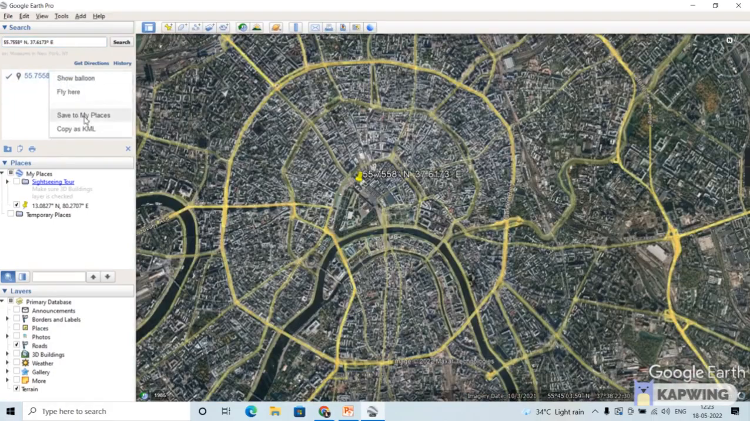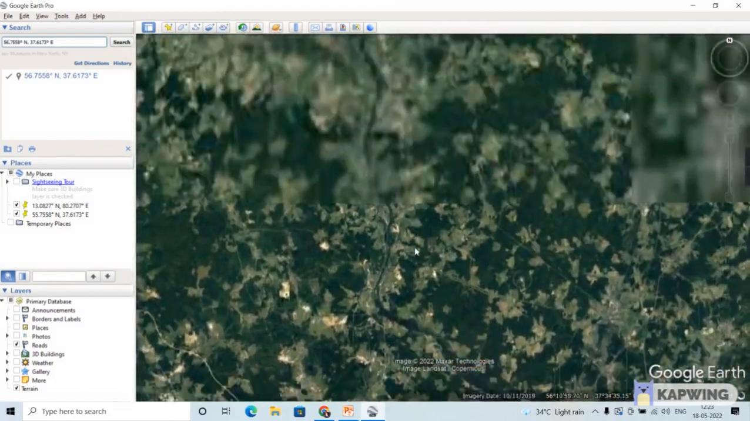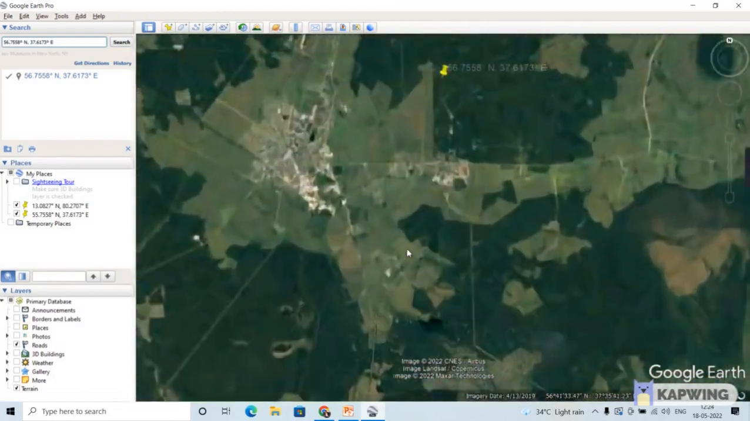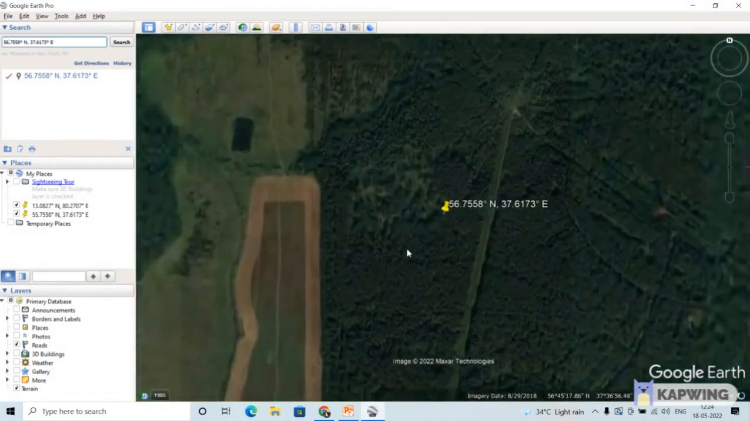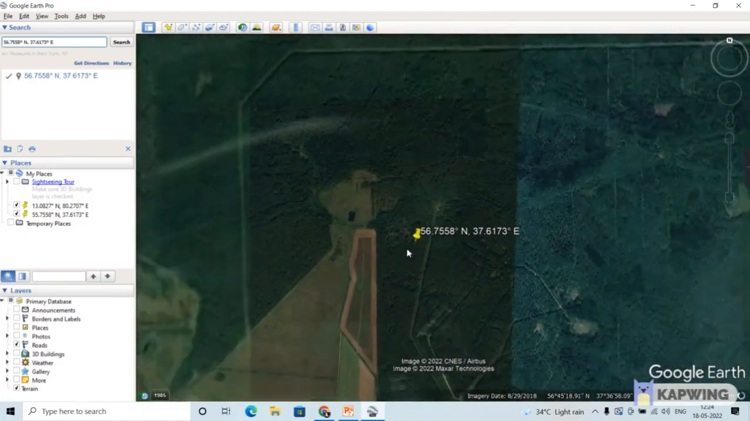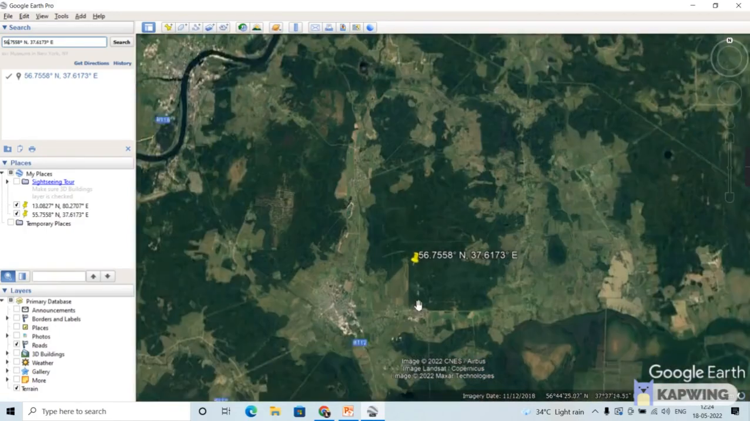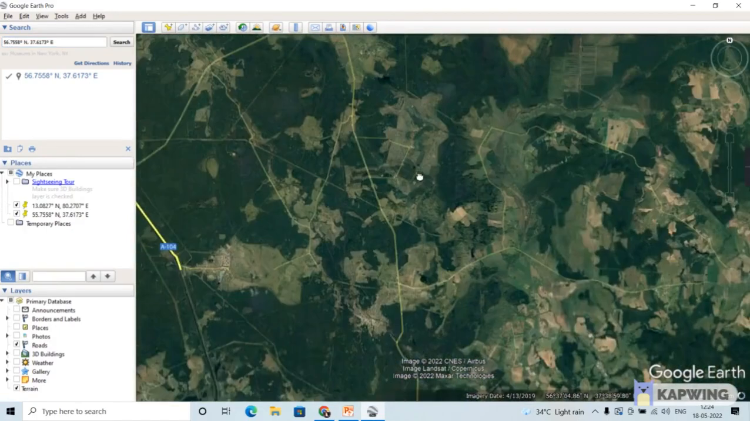First, I'm going to save this place again. It has been saved. So I'm just going to increase this value 55 to 56. It is quite obvious here. You can see the vast amount of difference in the distance between these two coordinates.